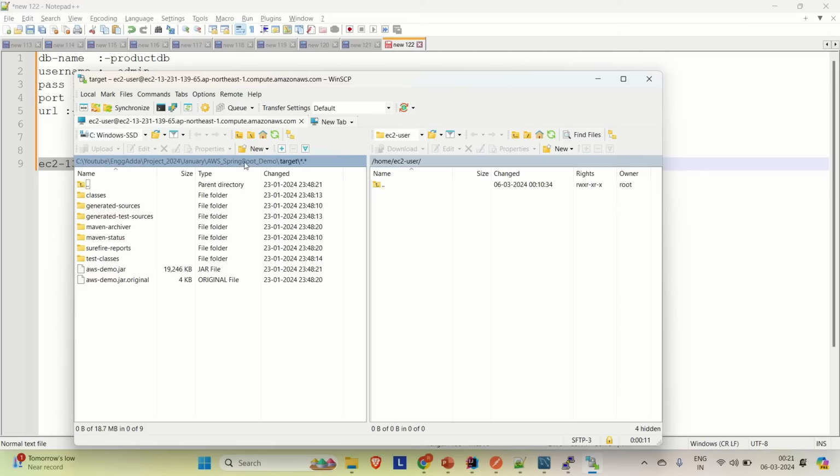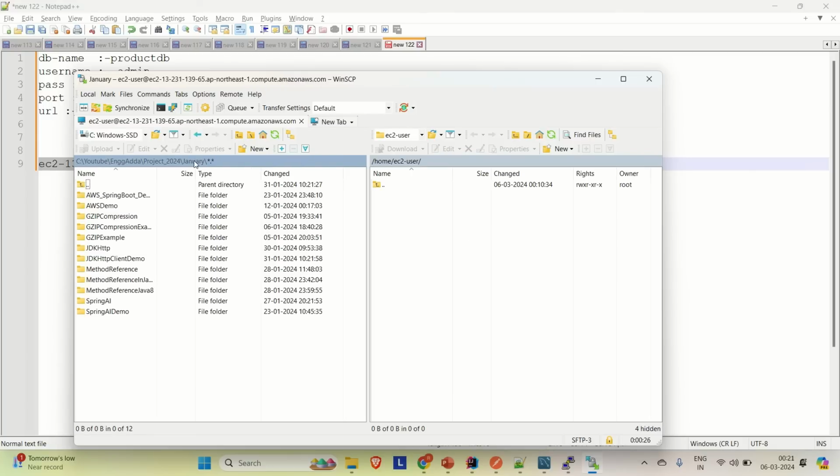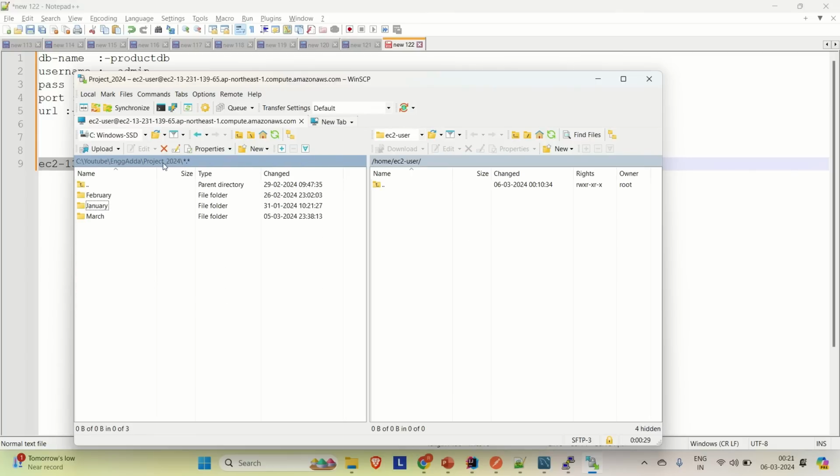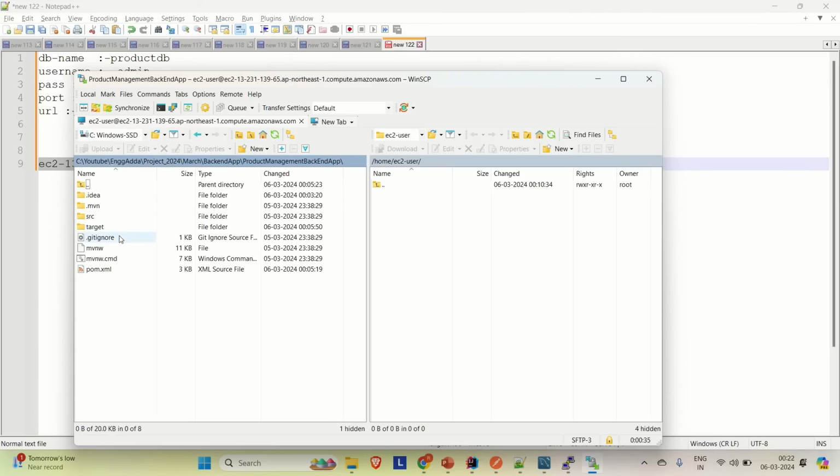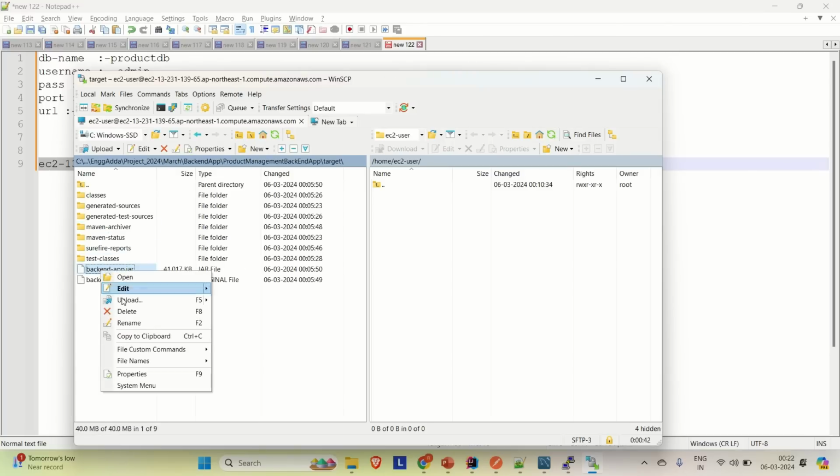We'll go to our application, and in the target folder we have generated our file. We'll move this jar file to the EC2 instance on the right side. Let me point to the correct location. If we go to this project, inside this March folder we have created this backend folder, and inside this we have the application. If you go inside the target, you will find this jar file. Just right click on this jar file and upload it.